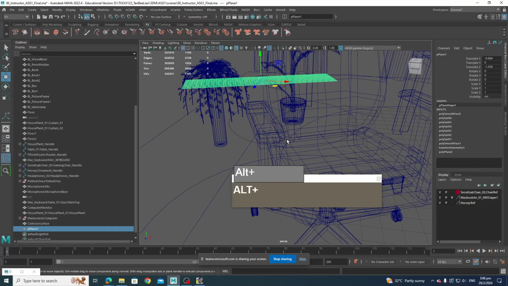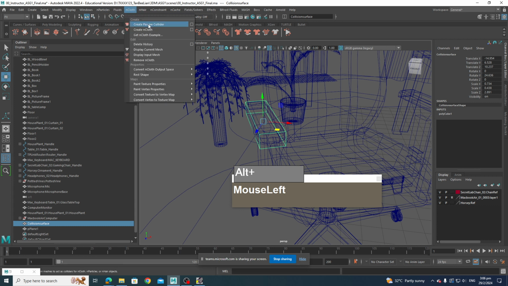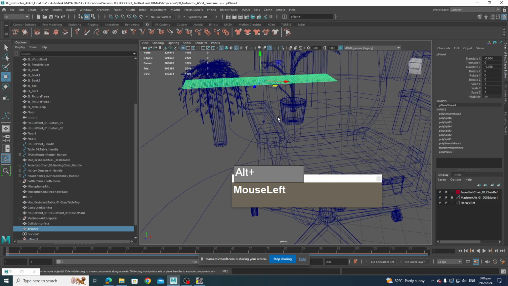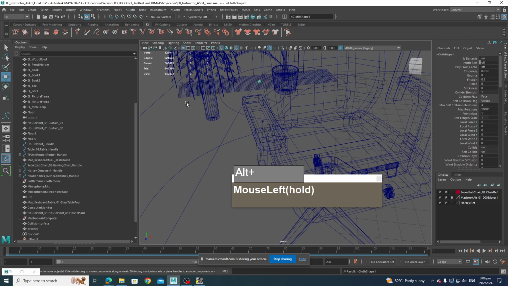So first we need to establish the collision surface. So we select the cube, that will be the collision surface. Then go to Ncloth and then say create passive collider. So now this thing will be the passive collider. You can see a manipulator appearing. Then select the cloth. Then go to Ncloth and then create Ncloth.